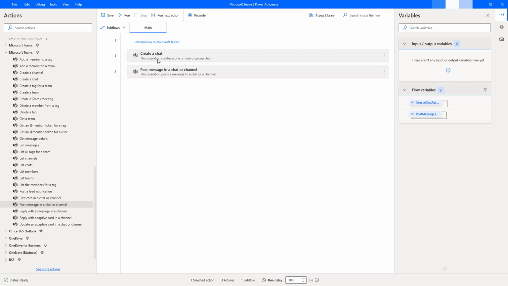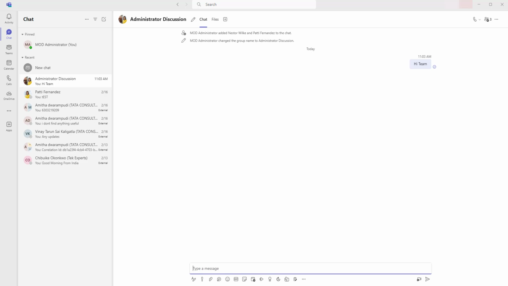Now what will happen as the first step, it will create a chat with the title that is administrator discussion. And then in that administrator discussion, it will post the message in the group chat using the post message in a chat action. It will post a message that is hello world, welcome to administrator team. All right. Before that, let me go back to Microsoft Teams.